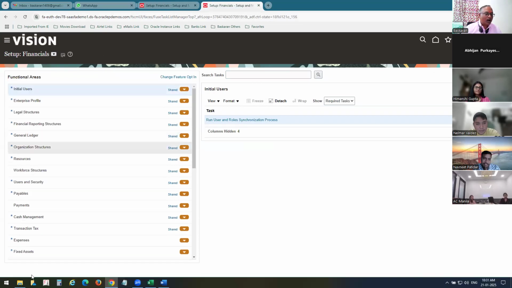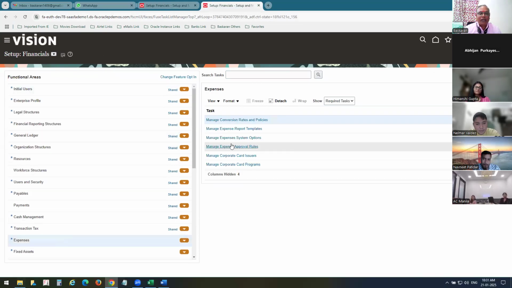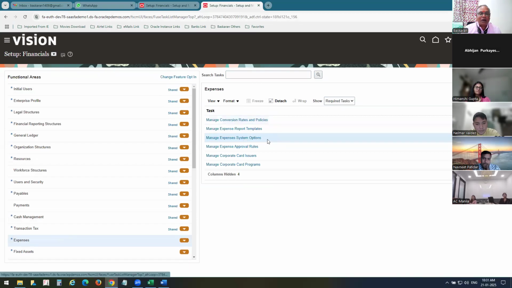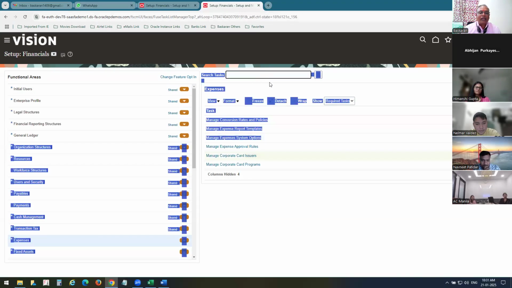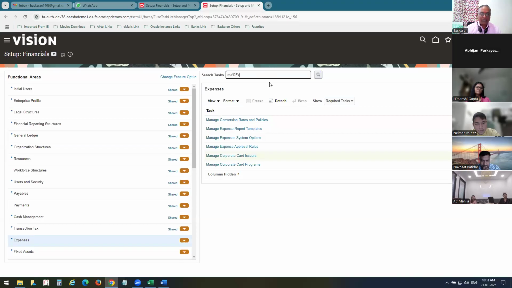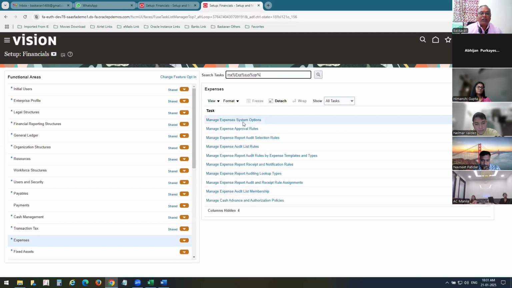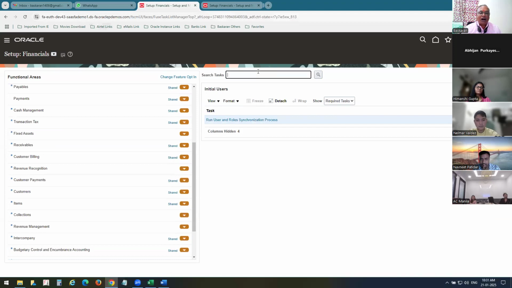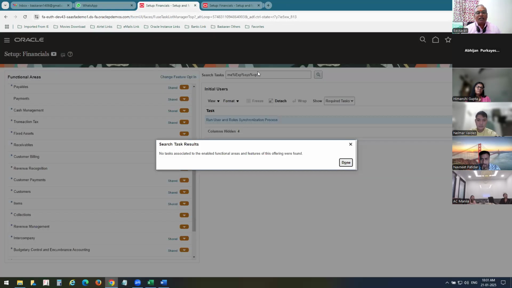Which you missed out, anything related to it. For example, I want to do expenses template or manage expenses system options. If I type it here, it will come here. The same I copy and then paste it in 43. Unfortunately, there is no such task or feature available. Why? Financial is enabled. Why is it not coming? Reason: that option is missing or that functional area is missing. This is how we have to identify.